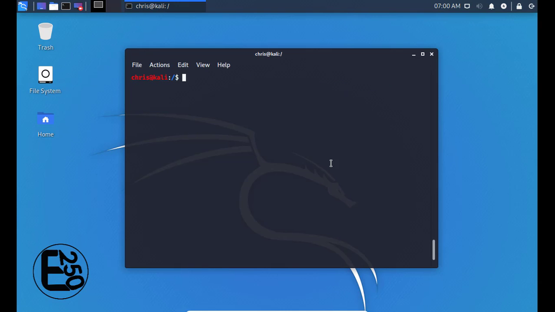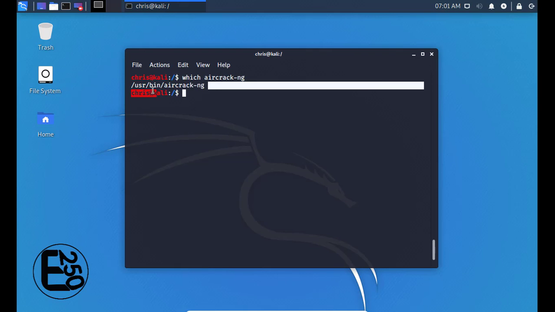Okay, let's move on. There is also the time when you want to show the path where a certain tool is located. You can also use what we call which, and then as always I took aircrack-ng as my reference, and you press enter, and you can see now it is located in /usr/bin/aircrack-ng. Great, I hope you are getting it very well.